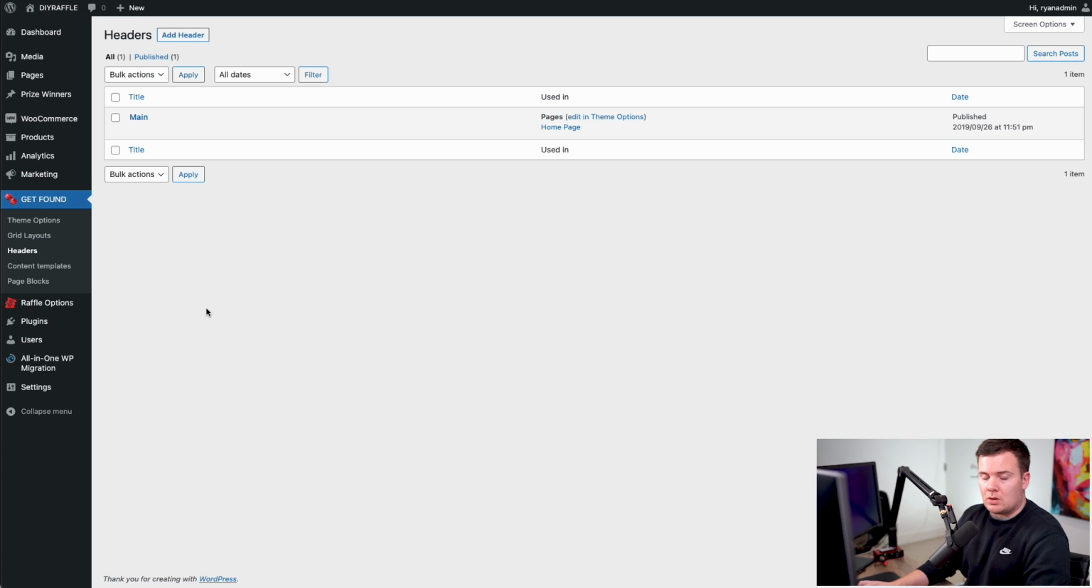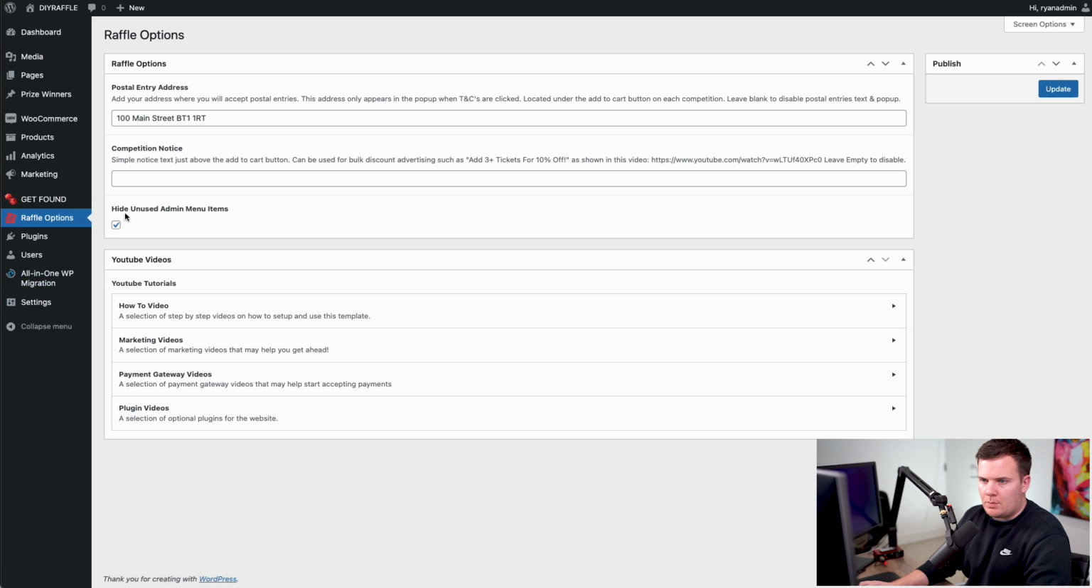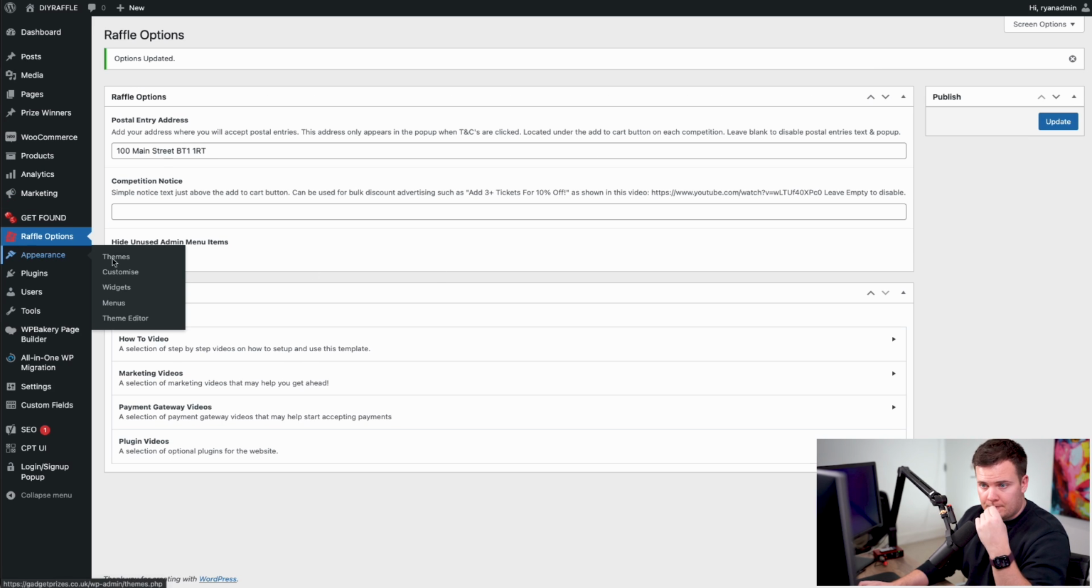So say we want to add this to the top of the page, we can go to the section of the website called Appearance. Now I've hidden Appearance for you because you rarely go to it. But if you go into the Raffle options and click Hide Unused Admin Menu Items and click in Update, Appearance will come up and then we can go to Menus.